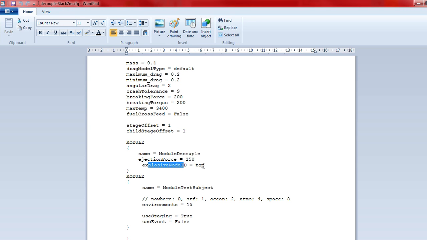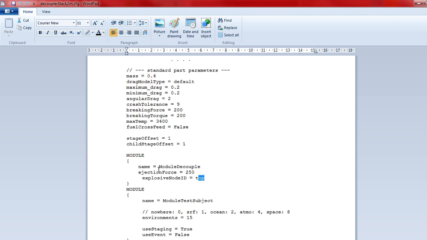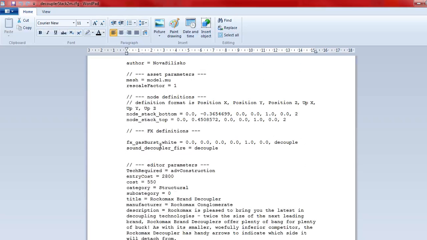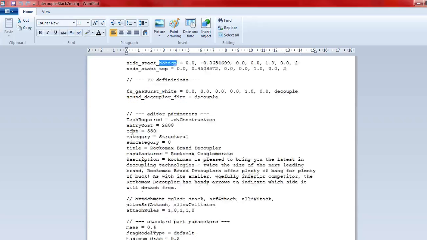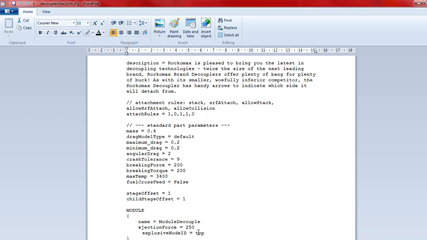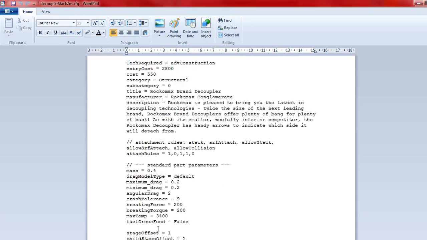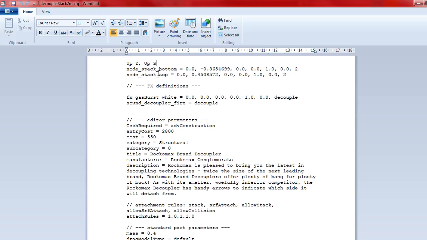Explosive node ID top. That couples onto here, because you've got either top or bottom. So whichever one you set that to will be the one that decouples. So now you can make your own decouplers.